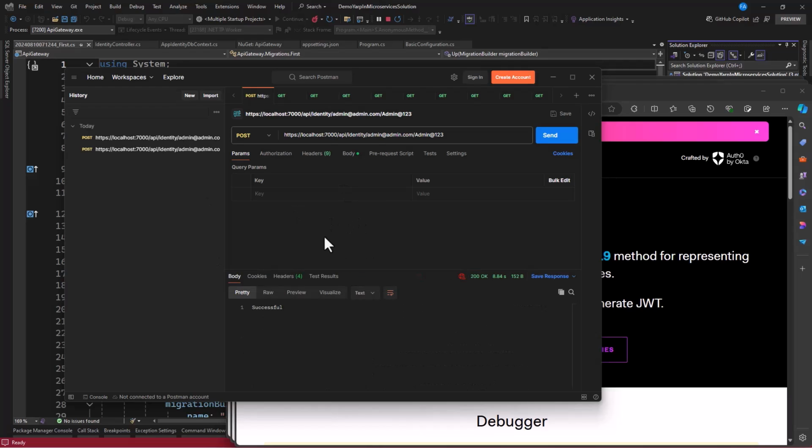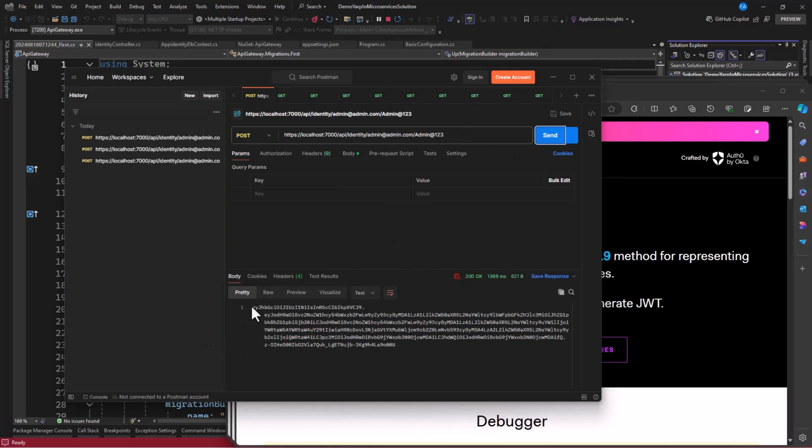Oh, I said it. Not successful. So now we're going to log in, and it must return a token. Good. So now let's see. This token here, let's grab this token.